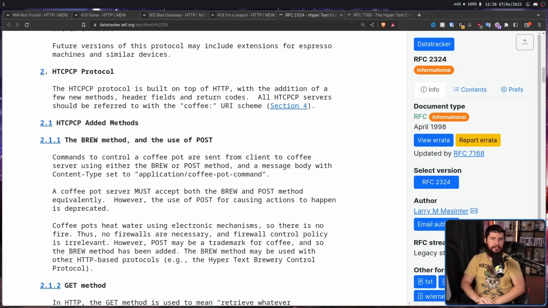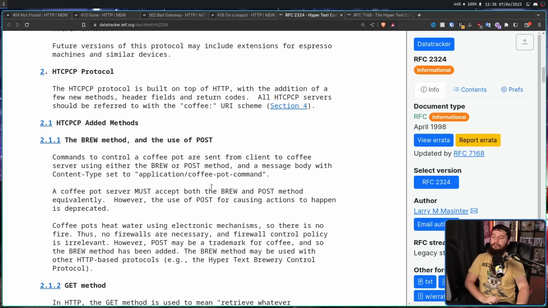Now, this RFC defines a couple of new methods and how existing methods should be used. The first method being the brew method, and the use of the post method. Commands to control a coffee pot are sent from client to coffee server using either the brew or post method, and a message body with content type set to application/coffee-pot-command. See, as I was saying, this reads like a totally normal RFC.